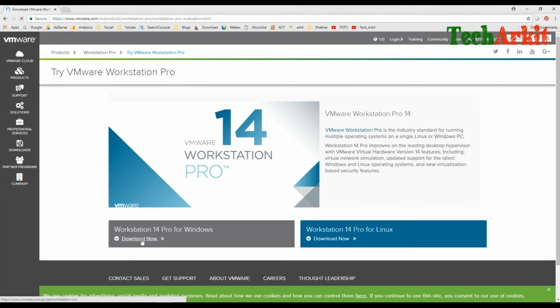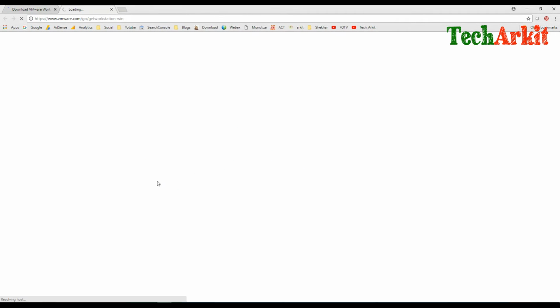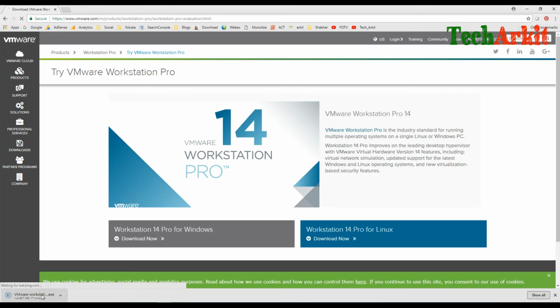At minimum we require version 12, because versions prior to 12 may not support RHEL 7 or CentOS 7 installations. You can install it, but to a certain extent it does not work properly in the GUI. So I prefer Workstation 12 or Workstation 14, a good option to go ahead and click on download. It then starts downloading VMware Workstation. I already downloaded and installed it, so I'm not downloading it here.